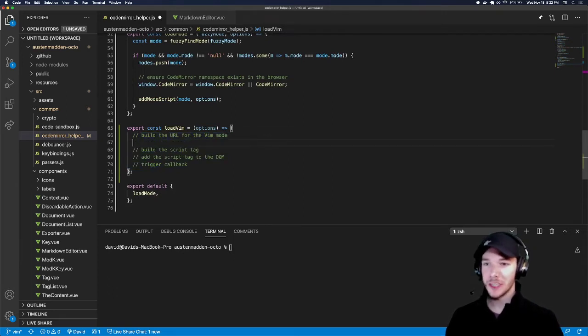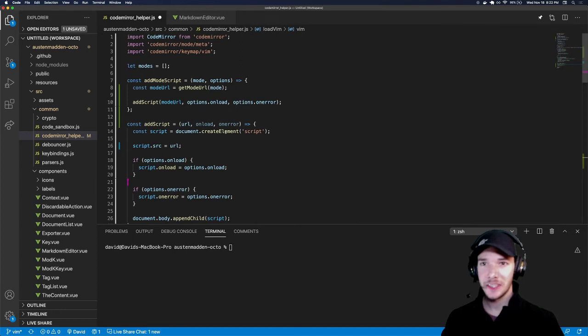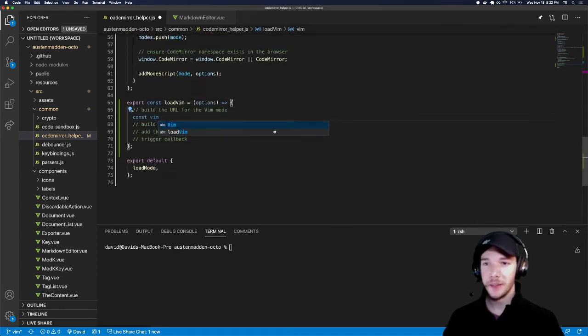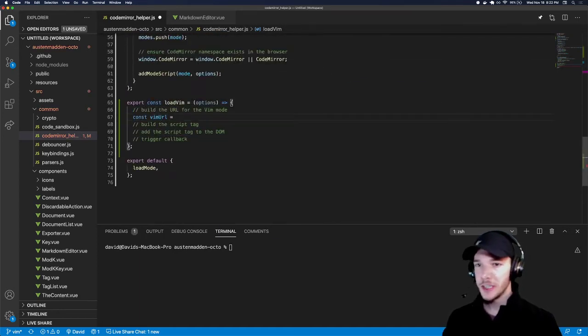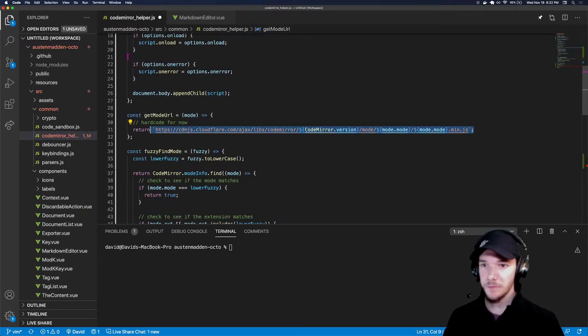So first things first, const Vim, what do I even want to call this? Keymap. I'll just call it Vim. vimURL equals, and again, it's going to be fairly similar to what we've got here.